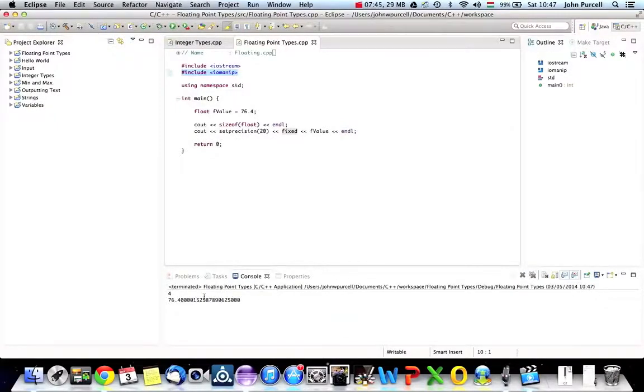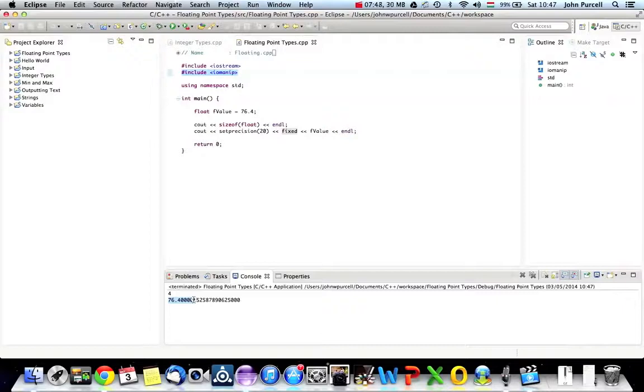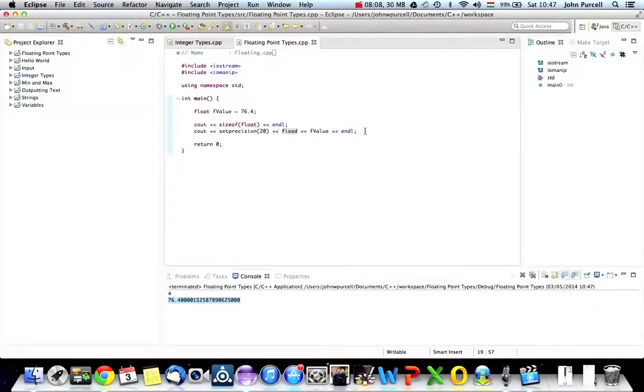This is even worse. So now we've got 7. 1, 2, 3, 4, 5, 6, 7. We've got 7 digits that are good. So float has correctly stored 7 digits, but after that it's just garbage, and we're telling cout to output a total of 20 digits here, but most of them are just rubbish. So let's try that with a different type.